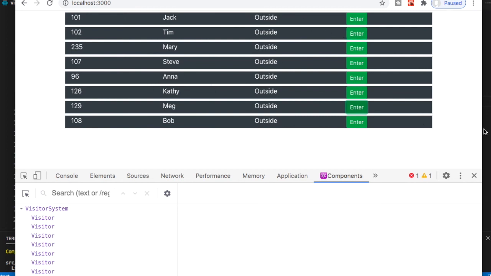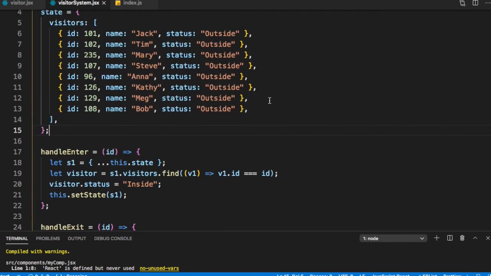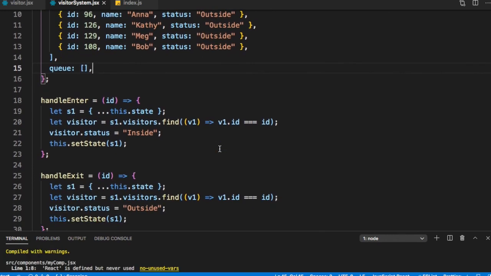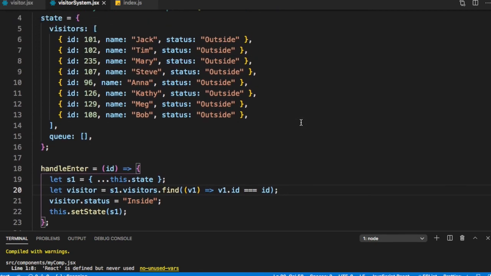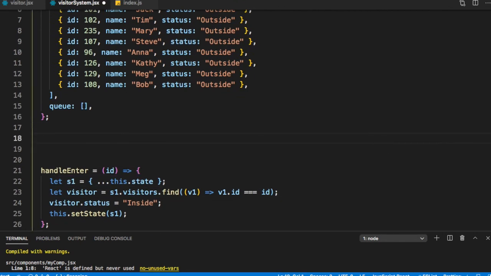Now what do we need to implement? We need to implement our queue. So let's go back to the visitor system. If we need to implement a queue, let's add it to the state. So queue is initially empty, so it's an empty array. Now what do we need to do when I am entering? When this visitor is entering, I need to check the queue status and I need to check the number of visitors inside. So let's define a function getInsideCount. It counts the number of people who are inside.